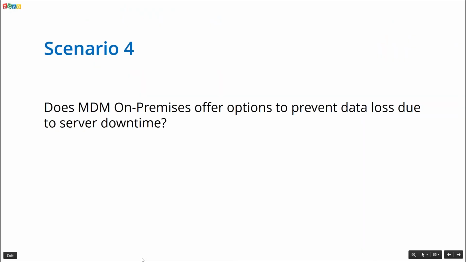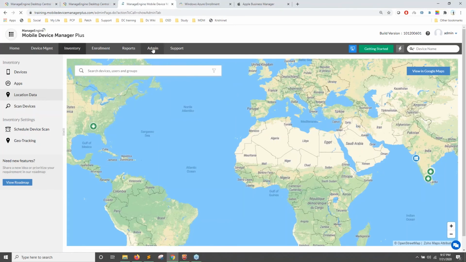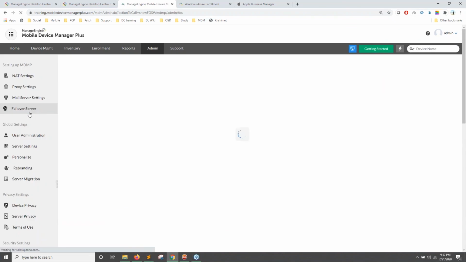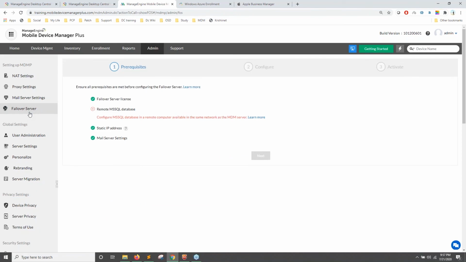And fourth scenario, does MDM on-premise offer options to prevent data loss due to server downtime? Yes, we also support the failover server, which actively monitors the status of the primary server. So you have the failover server under the setting up MDM section. This is a licensed component. It monitors the live status of your primary MDM, and if the primary MDM server goes down, the secondary failover server will automatically come up, which maintains zero downtime when it comes to the production environment.